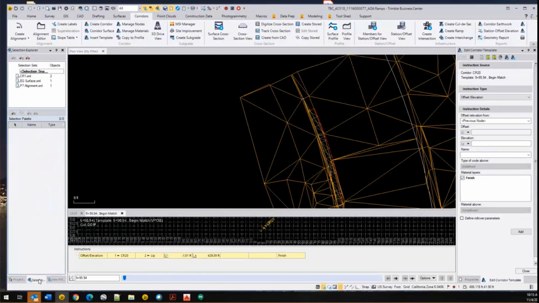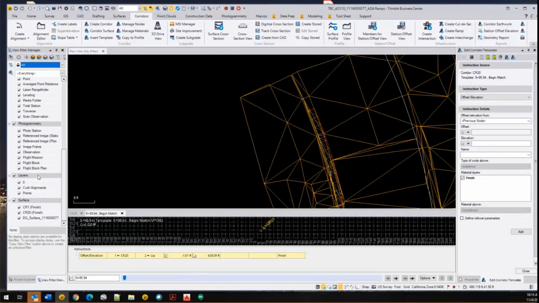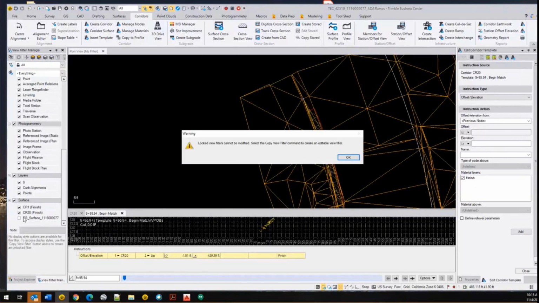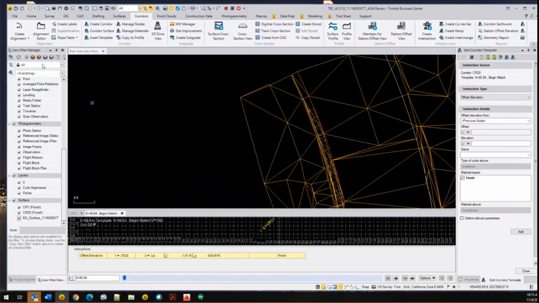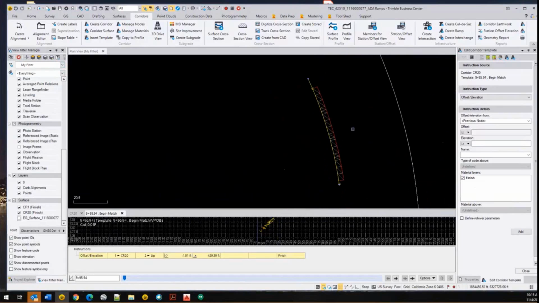For office type work doing corridors, you really don't need the Selection Explorer. That's really helpful when you're working with field work. So I'm going to turn that off. In the View Filter Manager, we can turn off a surface here from view. Oh, but I'm in the locked one, so I need to go off the locked one to my filter. And now I can turn off that. So now we're just looking at the corridor being built.